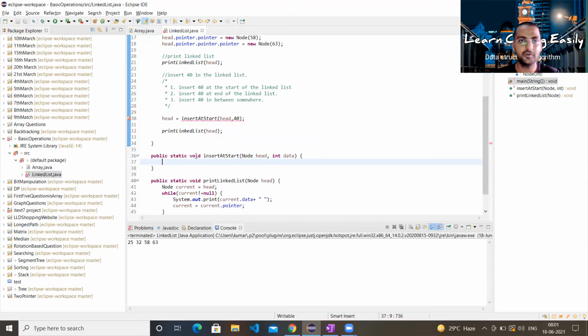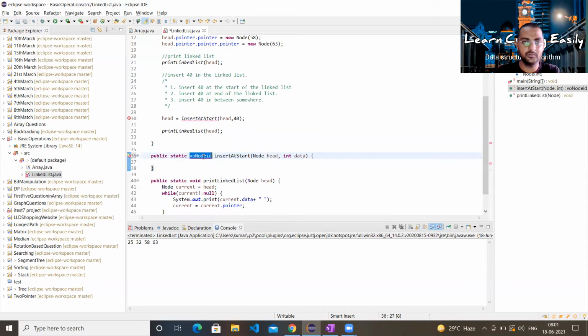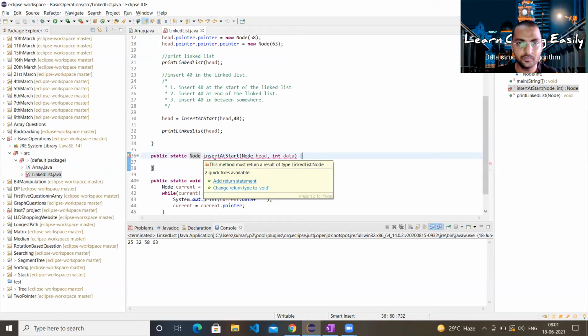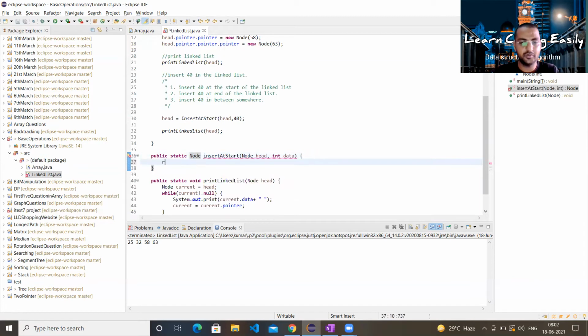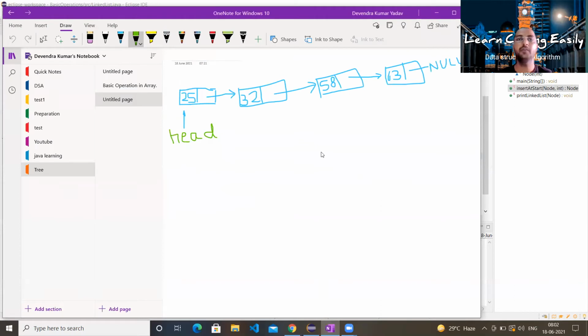So, okay, we are not returning. That's why we were getting some error. Yeah, perfect. Should be fine now. Public static node. Okay, there is no return type. That's why we are getting the error now. Fine. All right. Let me explain with the help of one diagram. So this is the linked list we have: 25, 32, 58, and 63.